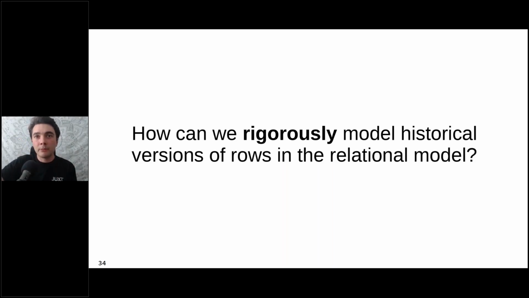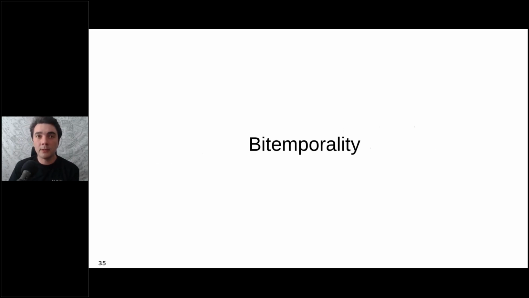How can we rigorously model historical versions of rows in the relational model? I think this is ultimately the question that is being asked when we consider versioning and history and time in a database. And when we've looked at this, the answer is always bitemporality, or at least that's the initial answer, because it's something which has been reflected on basically since the relational model was conceived.